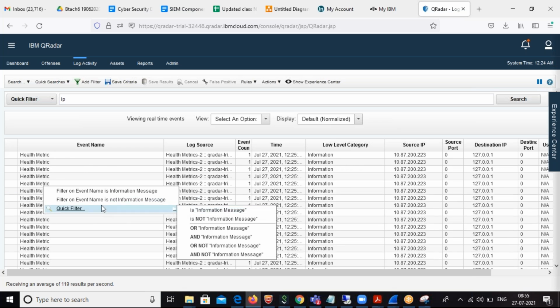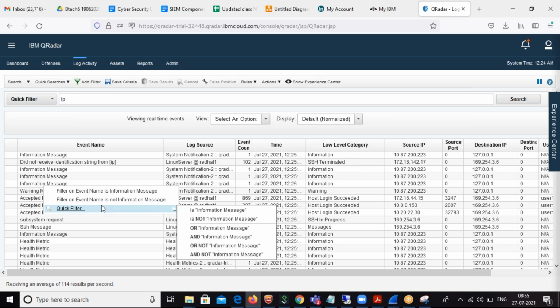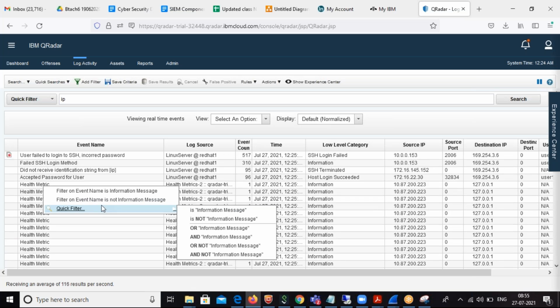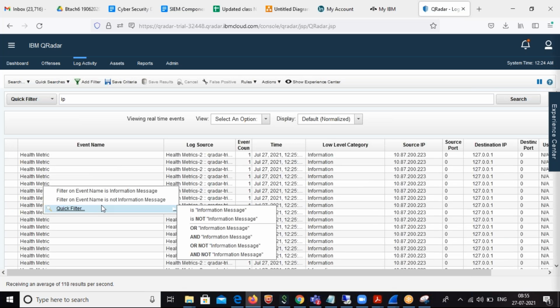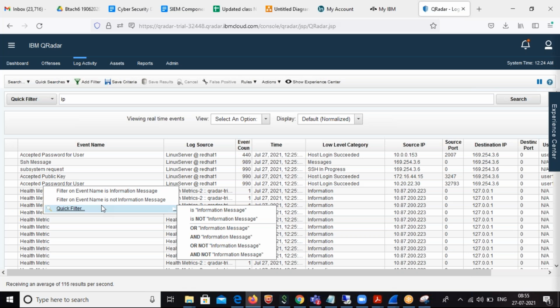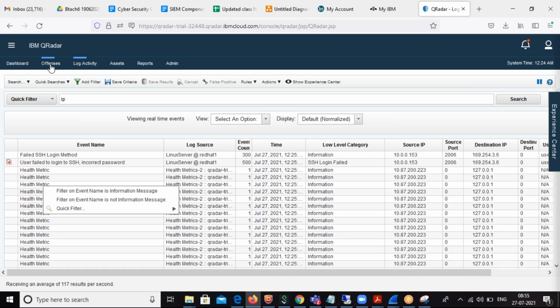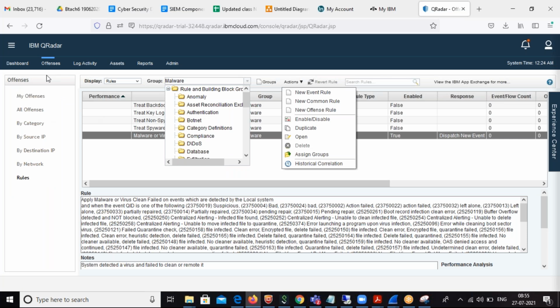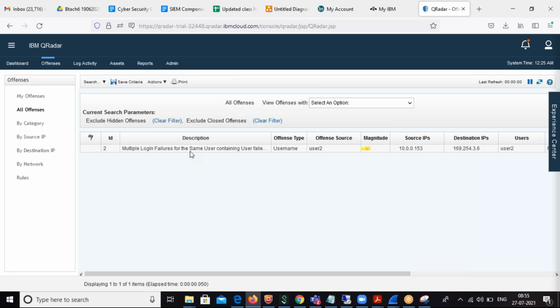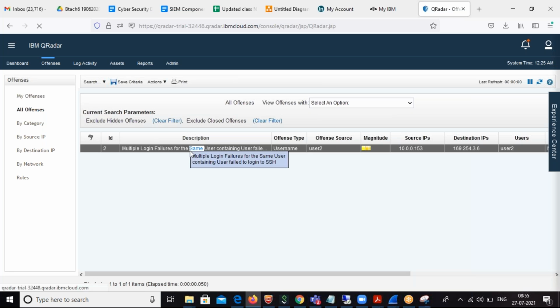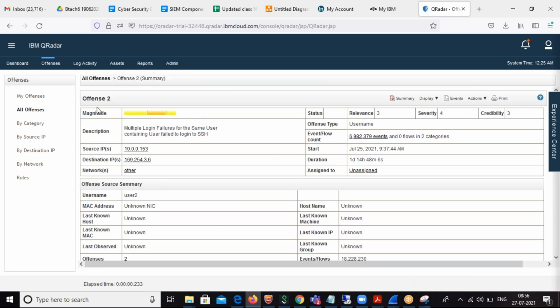Why do we have to come to the Log Activity tab, or when do we have to come to the Log Activity tab? Anyone? Filtering or querying purpose. Yes, filtering or querying purpose, but when do we have to come? See, under the offenses itself you are getting a lot of information. If you go to the All Offenses tab, for example there is this attempt. I click here and gather every piece of information. Then why do we have to come to the Log Activity tab?